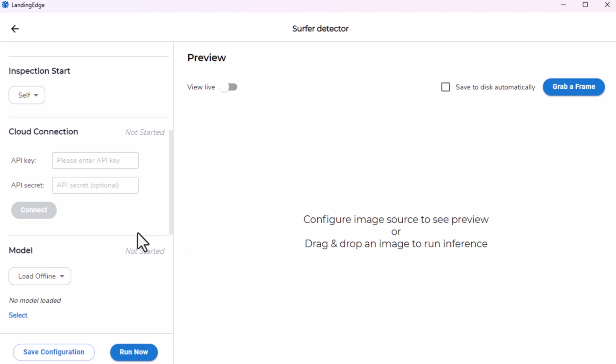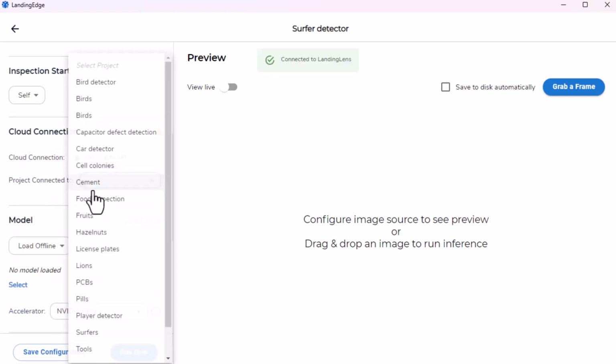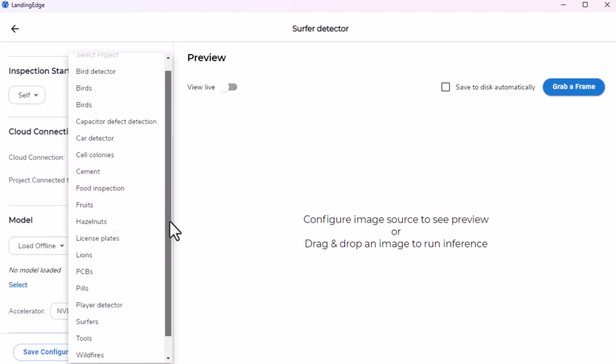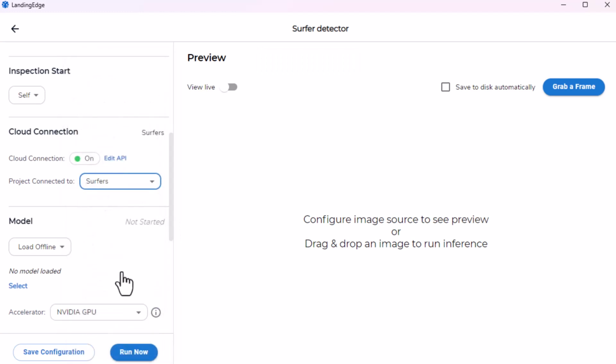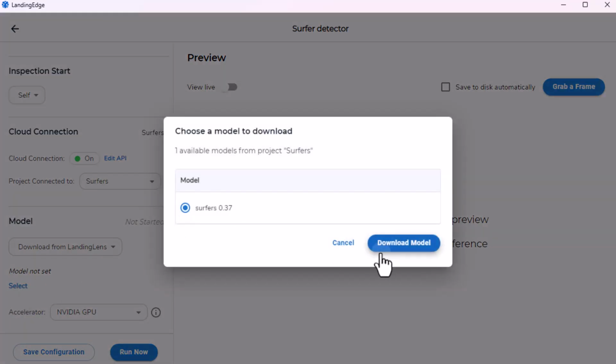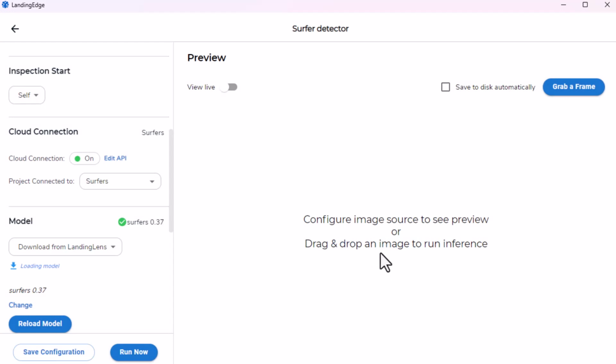To connect the inspection point to my organization in LandingLens, I need to add my API credentials. I already generated my API key from LandingLens, so I'll paste it here. Then I'll click Connect and select my project that has the trained model that I want to connect. Next, I'll connect to the model by choosing Download from LandingLens and clicking Select to load my model. LandingEdge automatically loads the model.